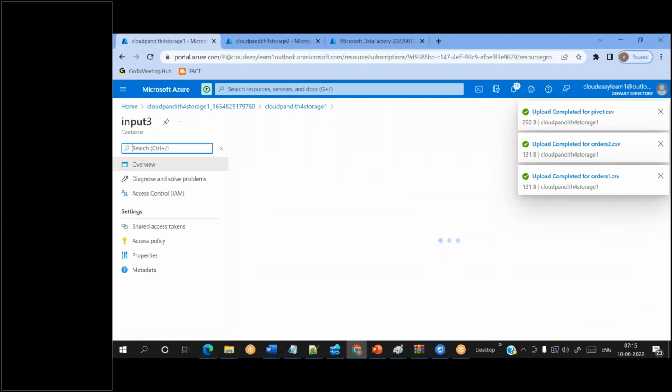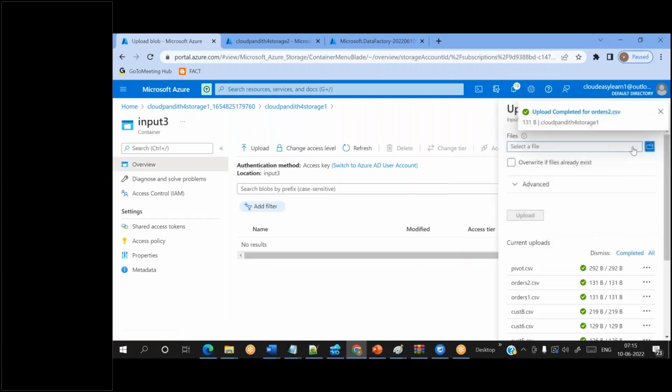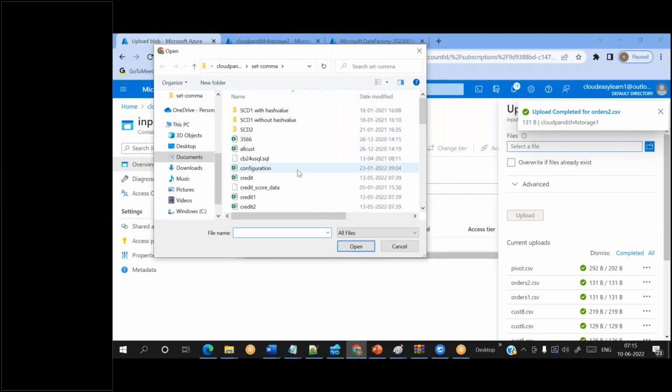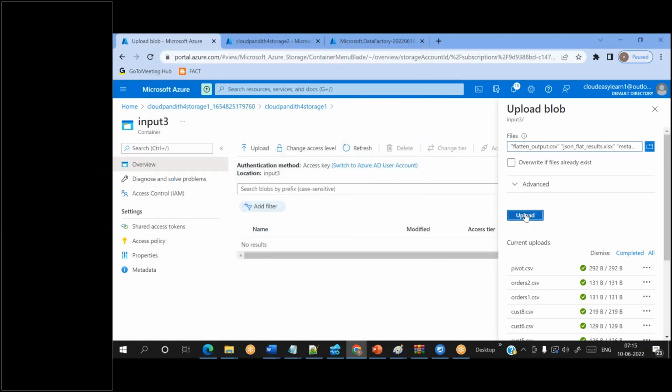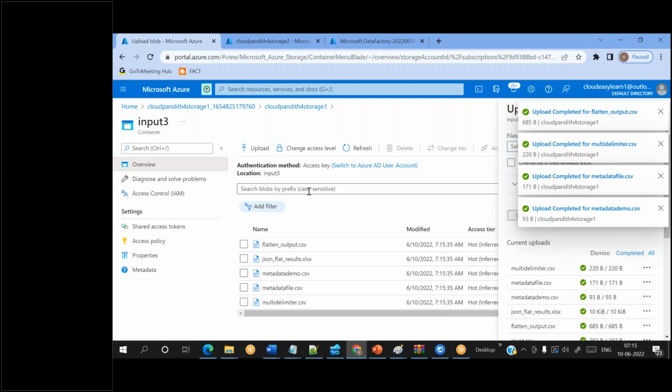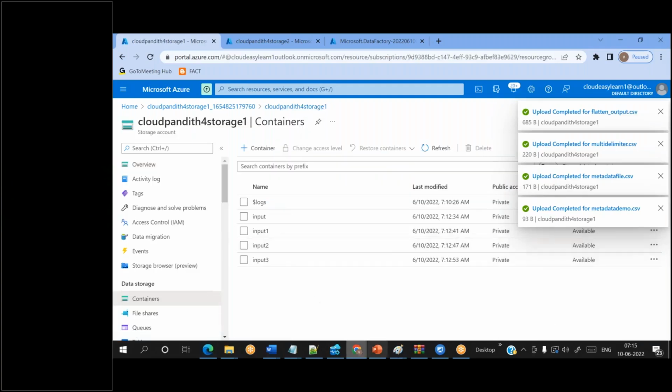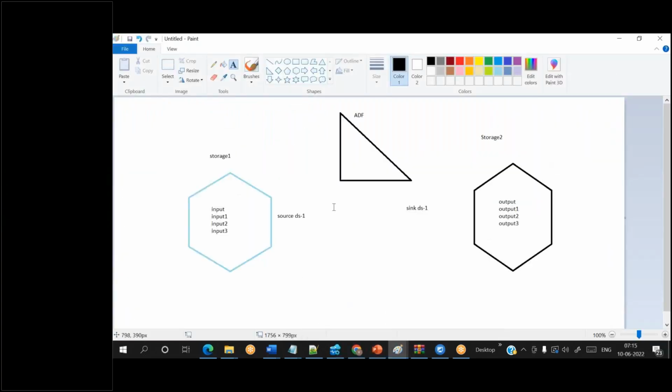Okay. Some files randomly I'm uploading into source folders. Okay, so all the source folders are having some data now. So now what I have: storage 1. Inside storage 1 I have input 1, input 2, input 3. In storage 2 I have output 1, output 2, output 3. So 3 folders I have this side. So I have 1 folder this side. Okay, so we just set up all these things.